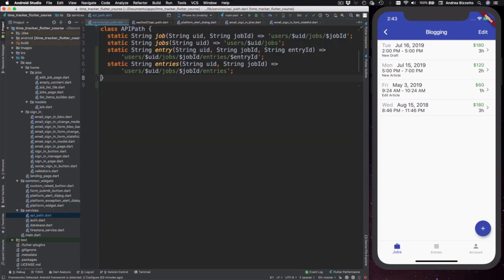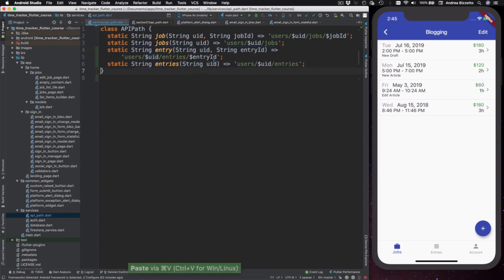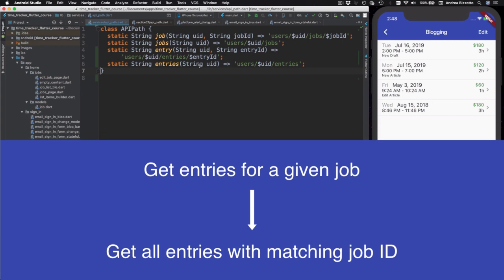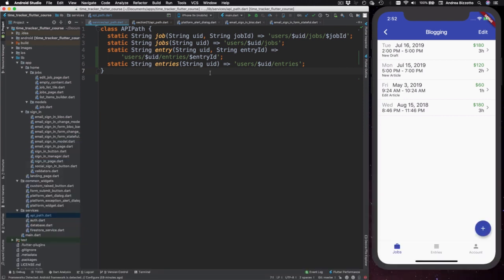In other words, we want to modify our API path to specify the entries with these paths instead. And as you can see, the job ID is no longer part of the path, but instead it can become a field inside the entry documents. And with this structure, getting all the entries for a given job becomes a case of getting all the entries for the user and only selecting the ones that match the job ID. So going forward, we are going to use these new API paths.